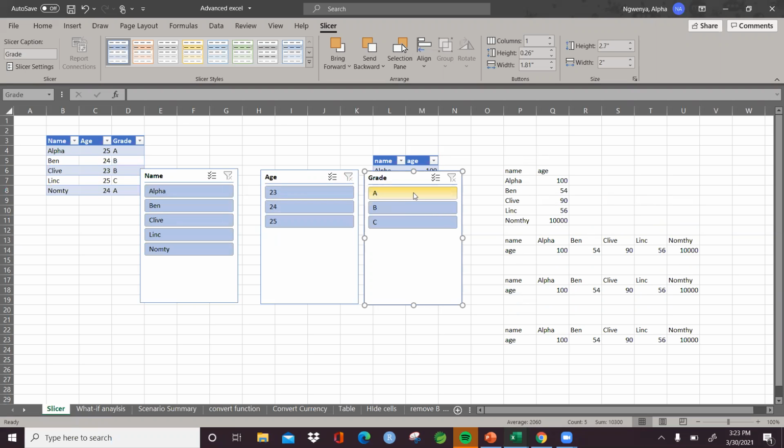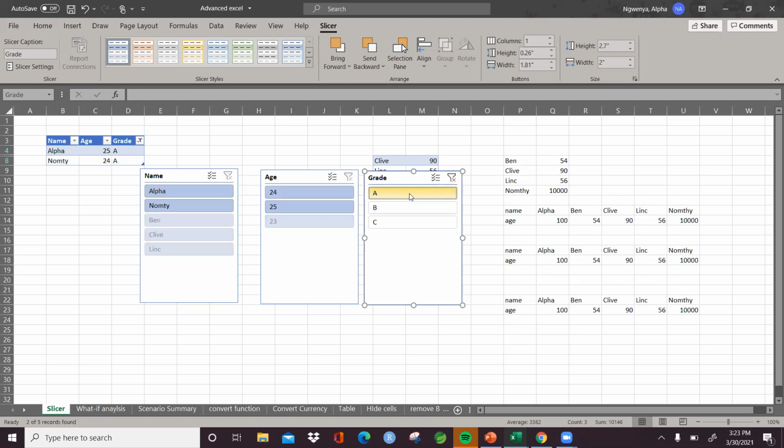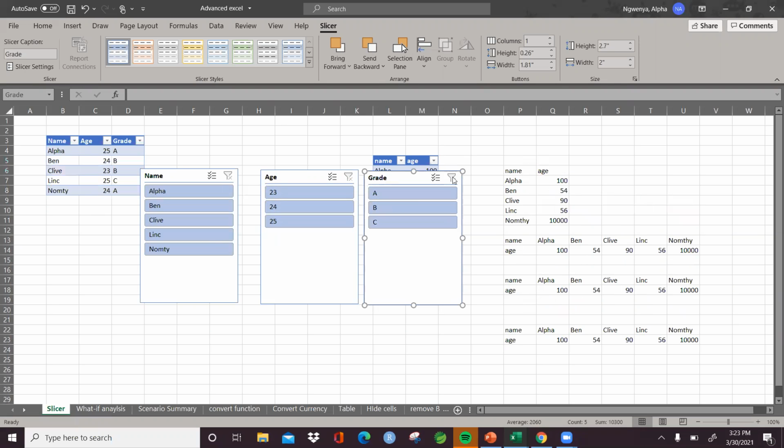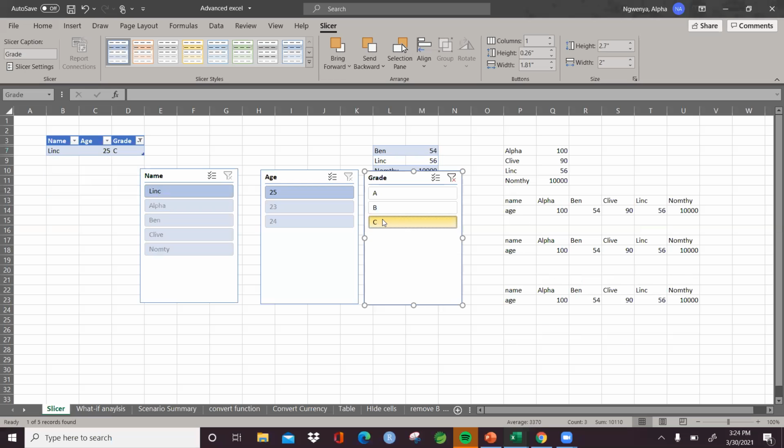So even if I come here and I say, hey, who got A's? If I click A, it will show me Alpha and Nomti got A's. I click B to show me the two people who got B, which is Ben and Clive. And let's see who failed this class. Link failed it, and he's 25 years old, and he got a C.